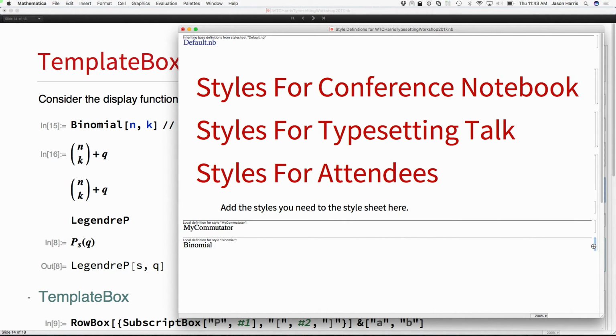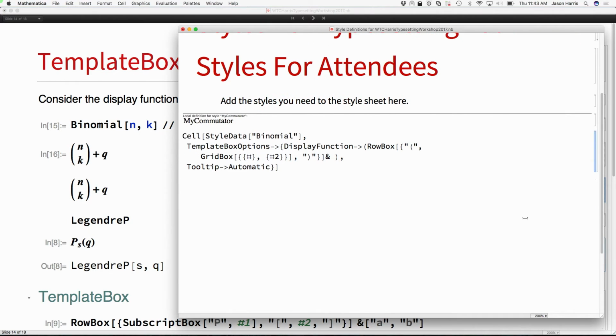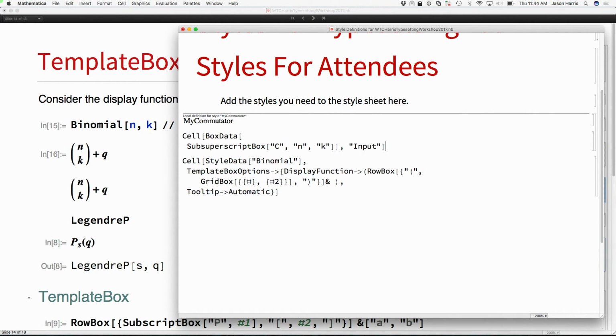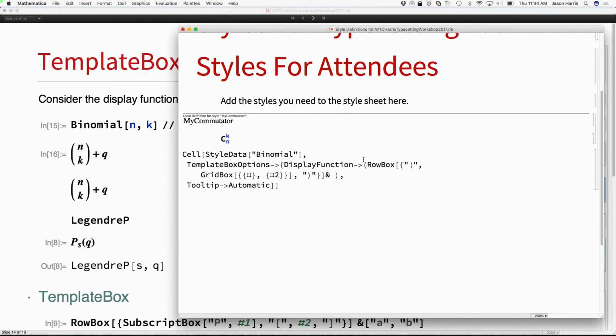And now we can see what the display function is for the binomial. We can see where the brackets and our grid box come from. Our grid box and our brackets come from the current display function for the binomial, so we can change this to whatever display function we actually want. Let's take a look at C, N, choose things, N, K, something like that. Of course, we just grab the boxes for that, the subscript box, and plug it into our display function here. So we do that and plug it in.